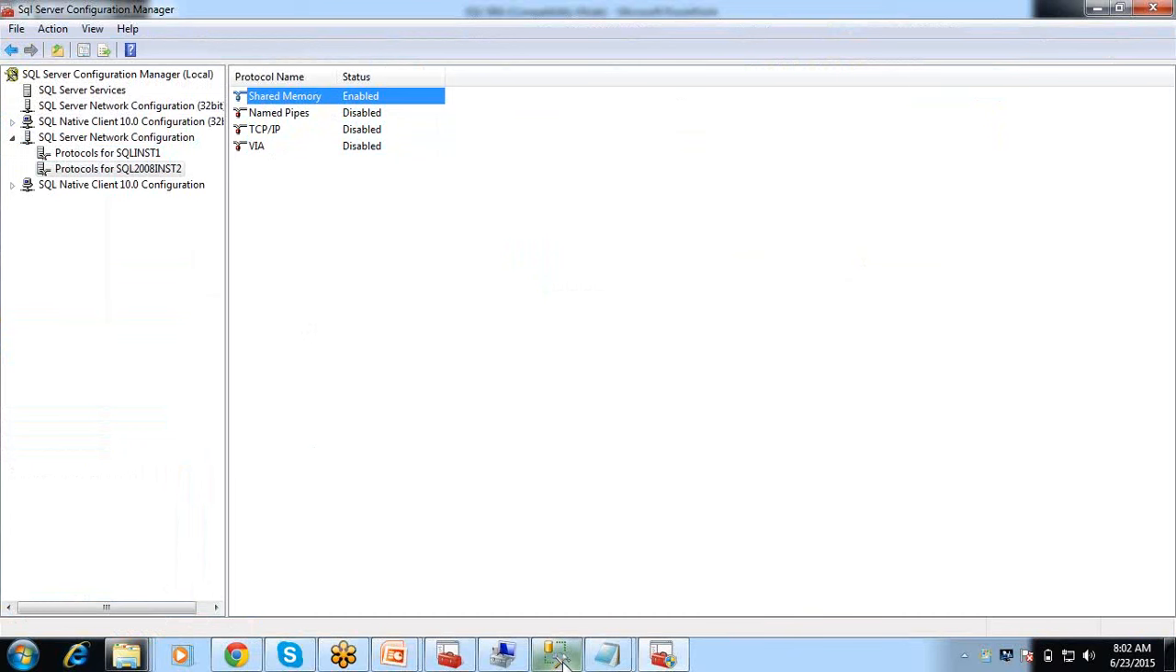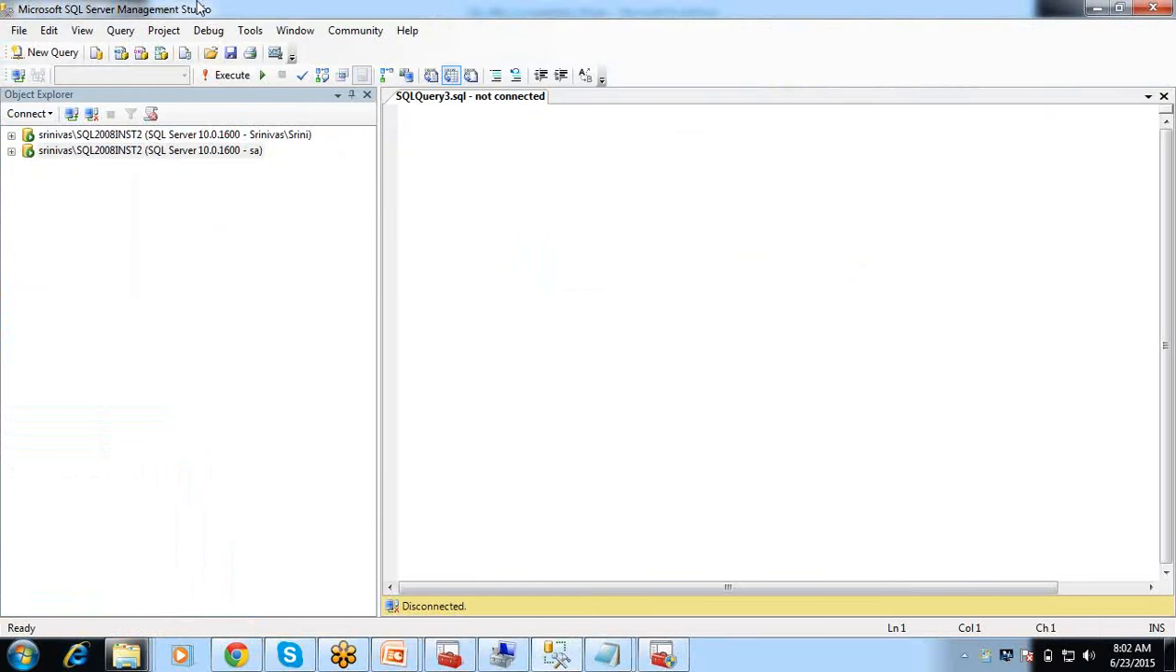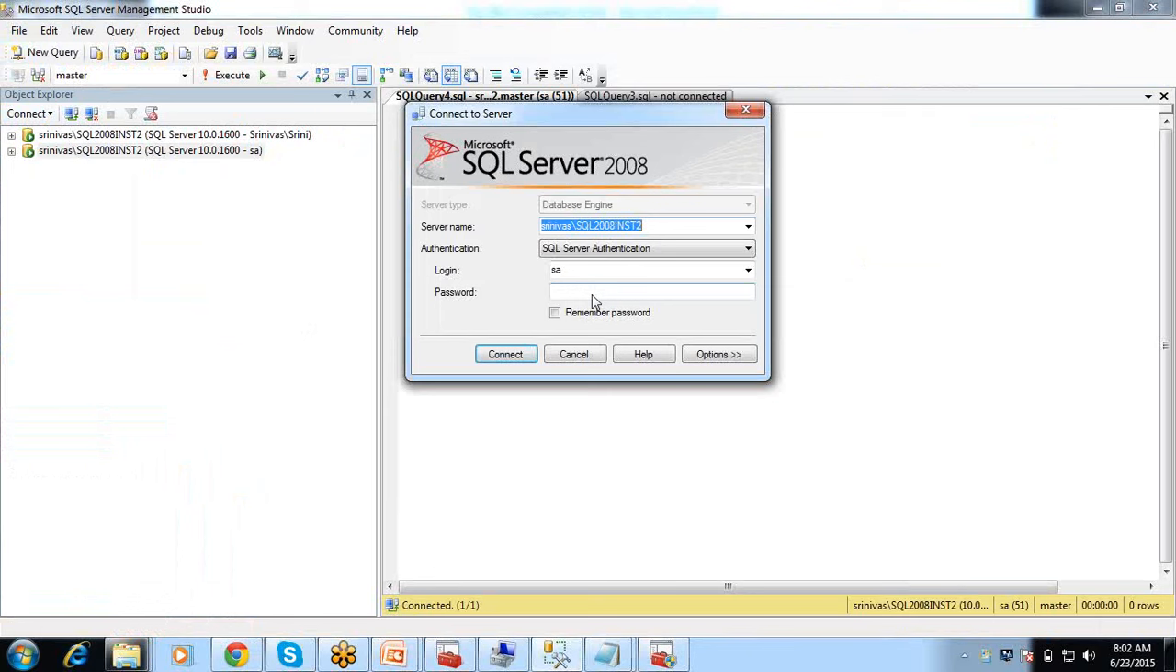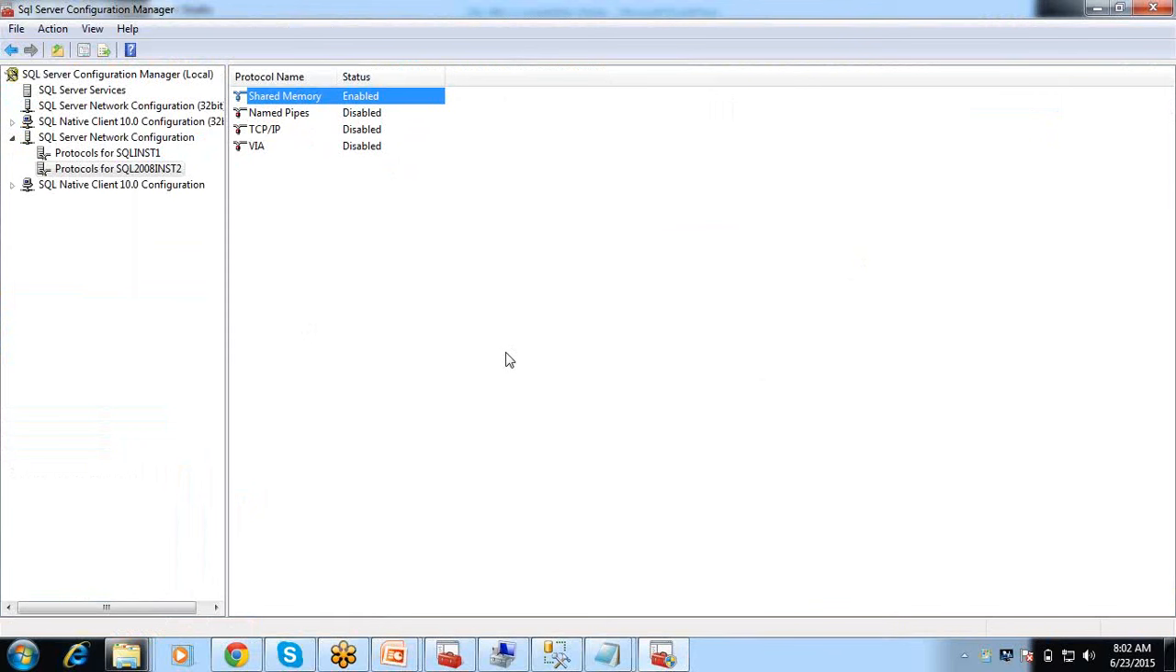So when I use my Management Studio to connect to the SQL Server, it will use any one of the protocols which we have. When I try to make a connection to the SQL Server, the connection is established by using any one of these protocols: shared memory, named pipes, TCP/IP, VIA. So we will see what these protocols are. By default, shared memory is enabled. If you see, the other 3 are in disabled state.